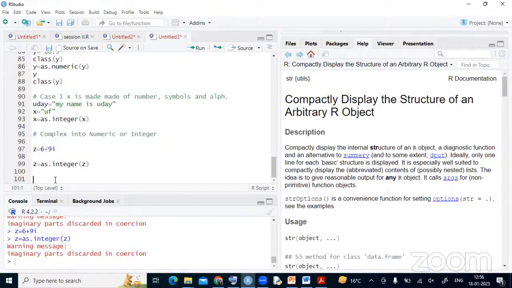Now the question comes to my mind: can I convert numeric into complex, or integer into complex? Now let's do the other part.